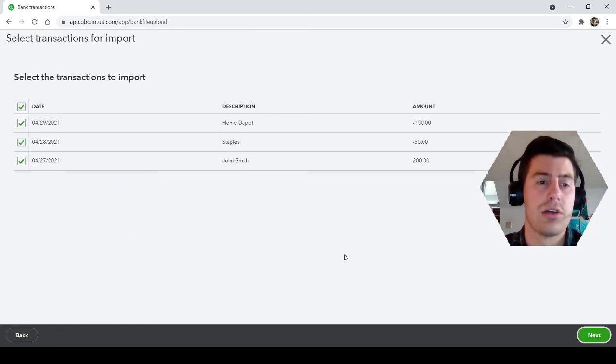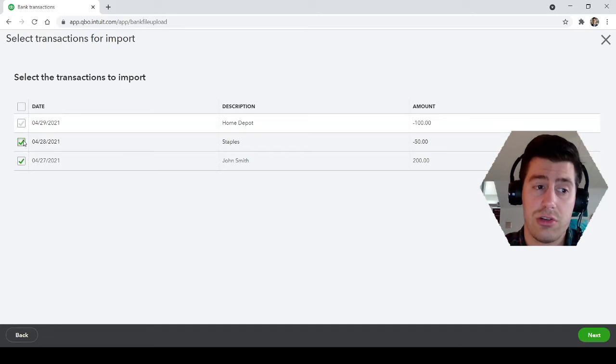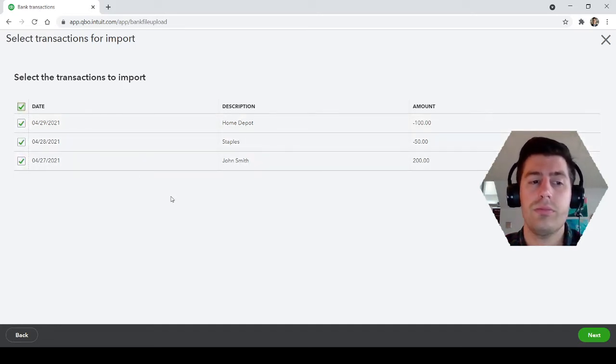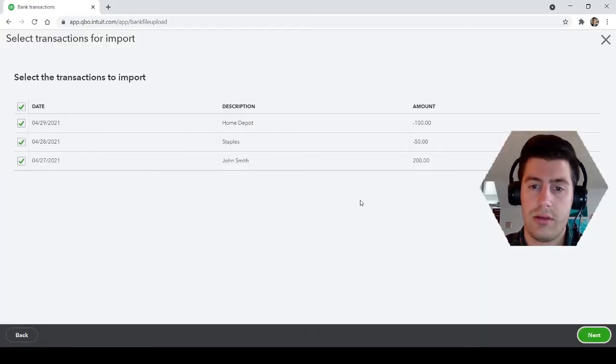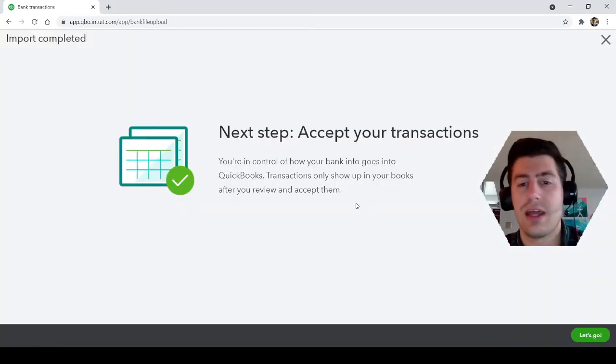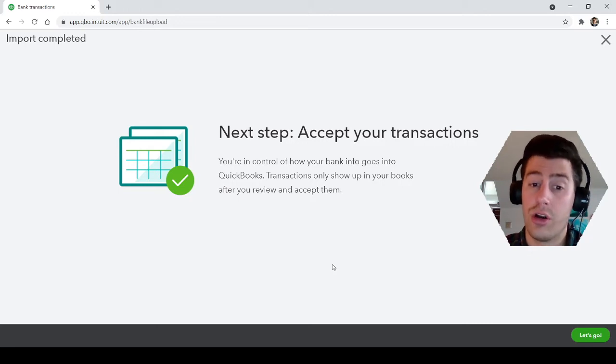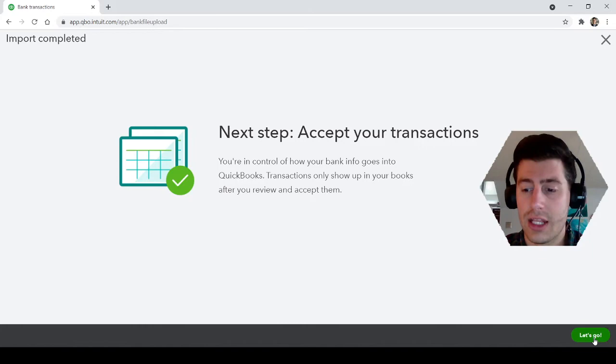Next, it's going to show you the transactions. Make sure this is all good. If you want to exclude any of the transactions, you can uncheck them, but we will include all. Hit next. 3 transactions will be imported. Do you want to continue? Yes. Thank you for asking. Next step, accept your transactions. You are in control of how your bank info goes into QuickBooks. Transactions only show up in your books after you review and accept them. Let's go.